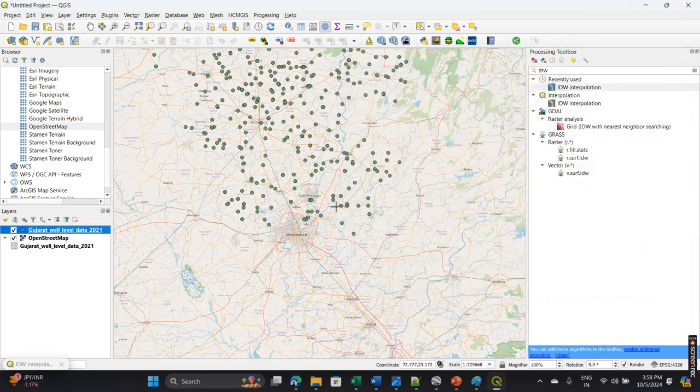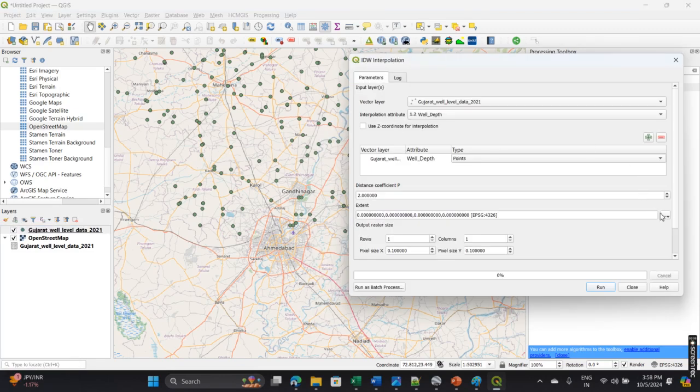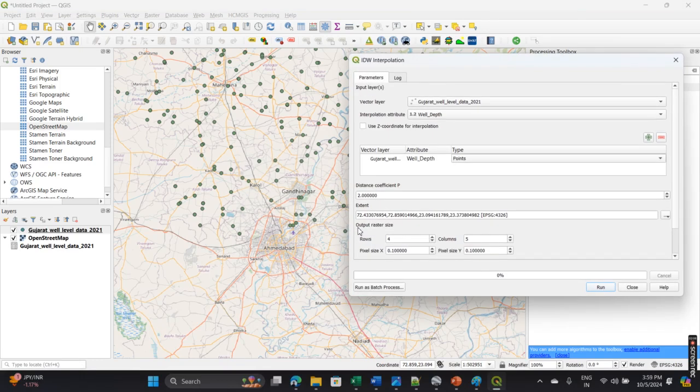So let's say I want to do interpolation in this much area only. So I will click on draw on canvas, and let's say I want to do interpolation in this area only. I don't want to do it for the entire image or entire data where I have data.